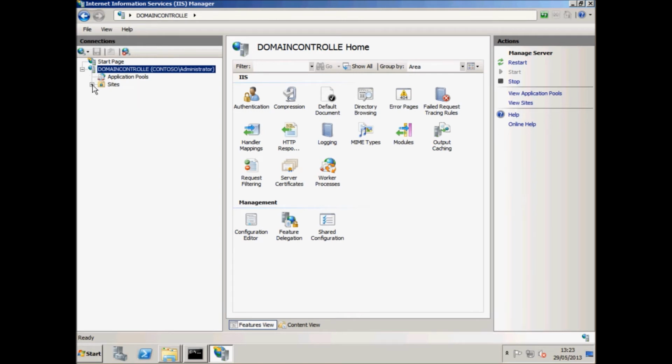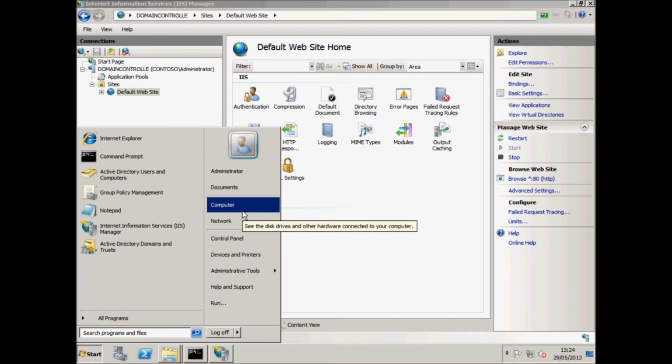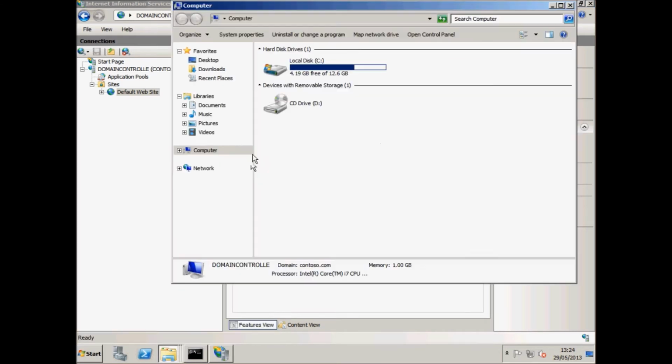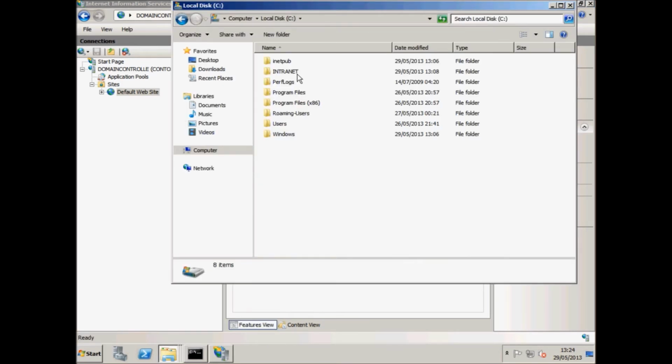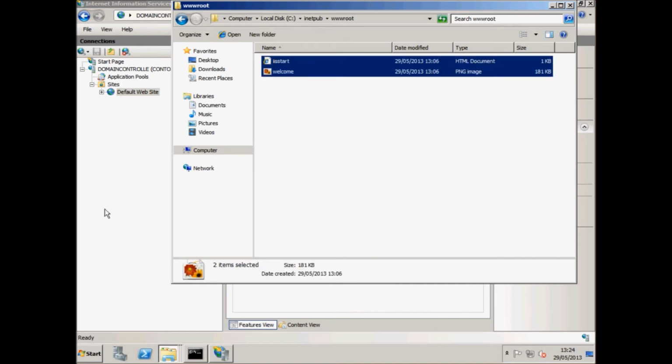And then you can see sites, because you can add more than one site technically if you wanted to. So press the plus on the sites section, and then you will see the default website listed, which is the one we've just looked at. By default, the default website files are listed in Start, Computer, on your local C drive, in inetpub and in wwwroot. So this is the default website that you've just been seeing.